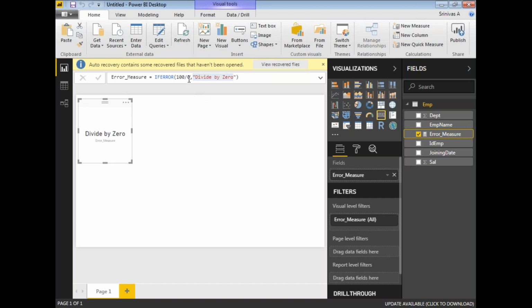Now let me make it 100 by 5 again and let us see what the result is. Do you see? If an error occurs, this part is going to execute. If there is no error, then the result is going to show. So this is how we handle errors in DAX queries. If you sense there are some cases of getting errors, then you can handle them in this scenario. In some scenarios, if it is 100 by 0, then simply they can make it -1 or whatever value they want.